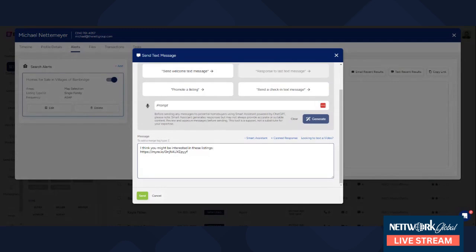I think you might be interested in these listings. So you can change that, but don't delete the link, because this is the link they're going to click on to be able to view the properties. But you can delete this and just type anything else in. You know, hey Sue, something like that. Here are 2 homes in your area, 2 homes in your subdivision on the market.